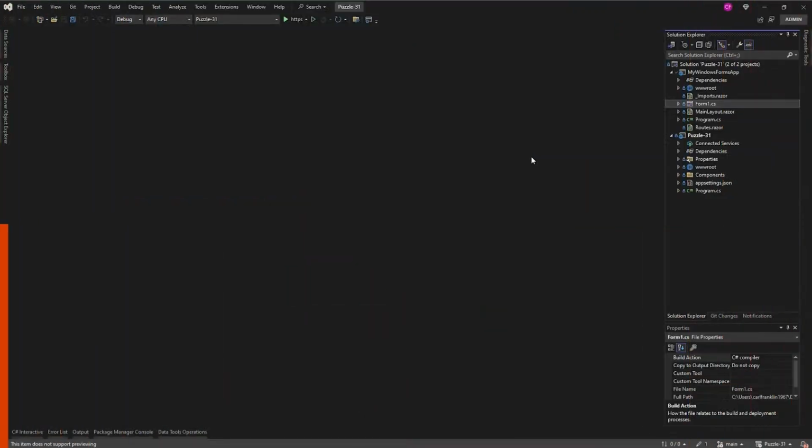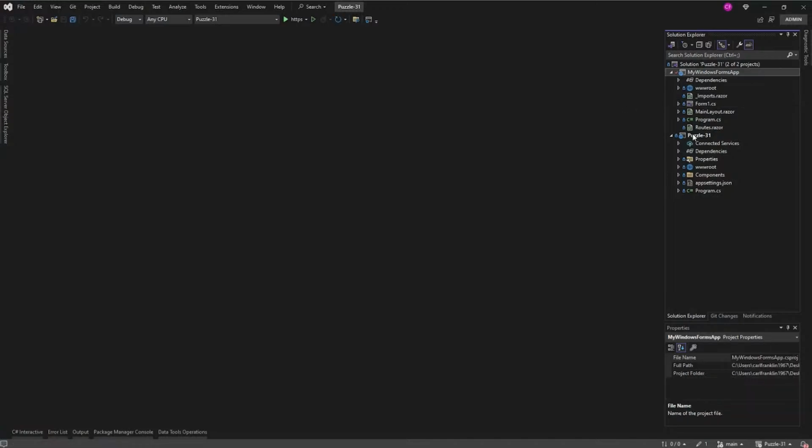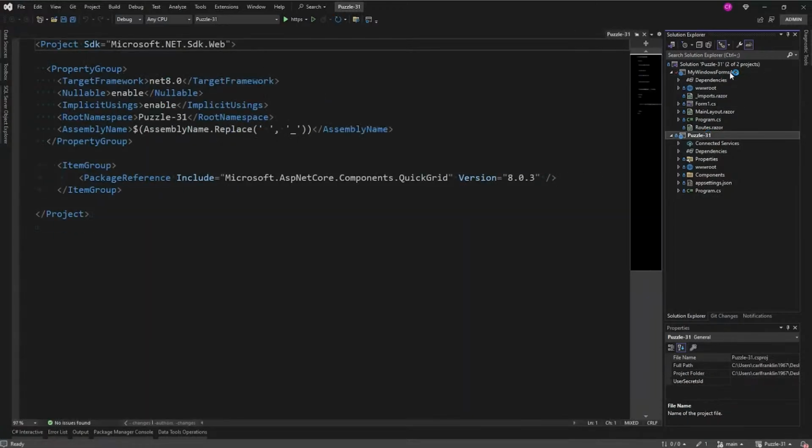Let's jump into next week's puzzle. Fantastic. All right, so Jeff, this is yours. Why don't you tell us what we're looking at here? I see a Windows Forms app and a Blazor app. What is this?